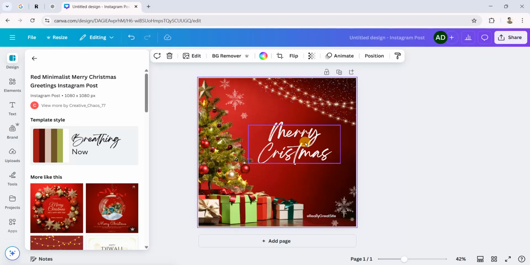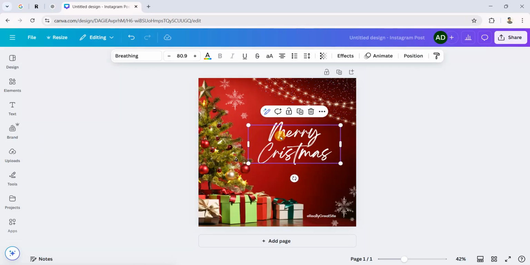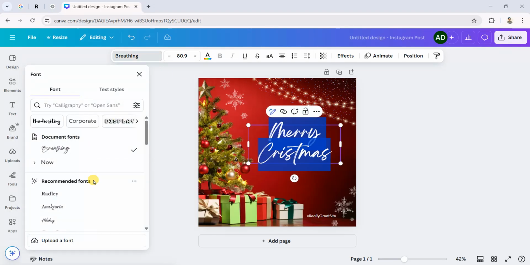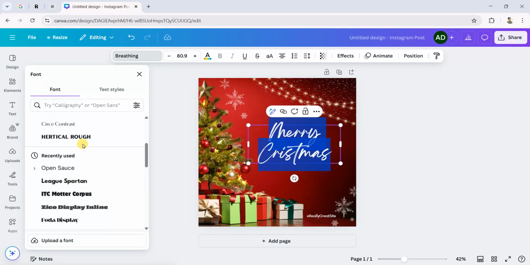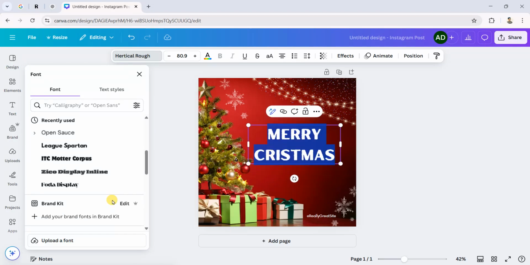Now, for customizing your Instagram post, click on the text to change the words. You can change the font of your text. Like if I want something dark and, I can say this will more better.